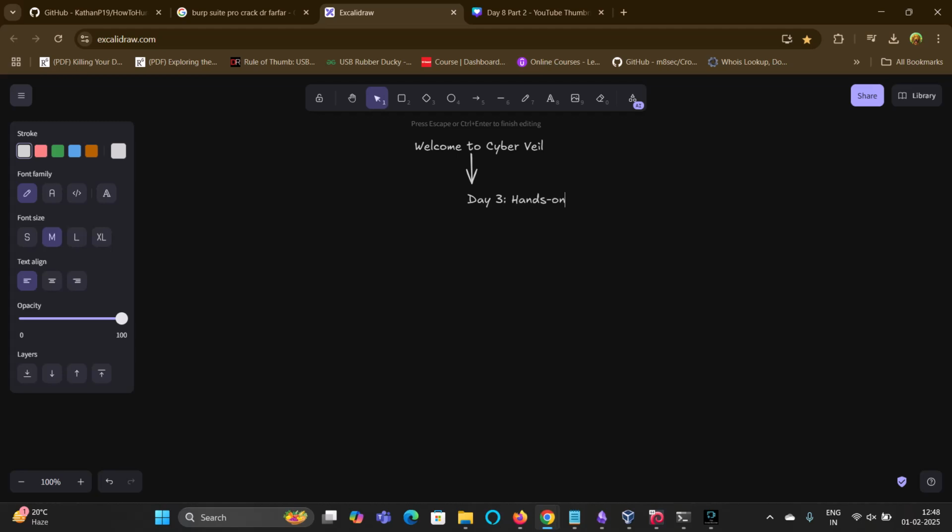As I have already promised you that I'll be coming back to you with the day 3 hands-on session, in which I'm going to discuss, number 1, public exploits. What are public exploits and how to perform public exploitation?